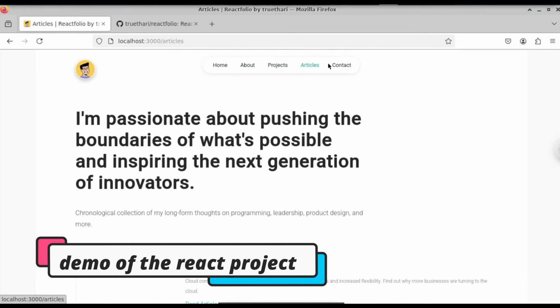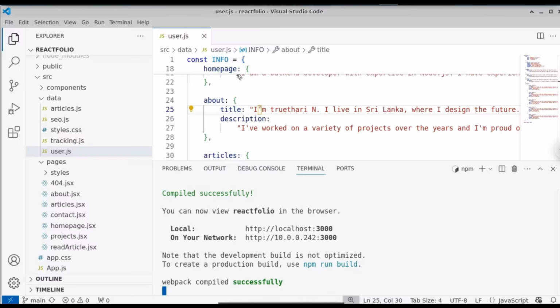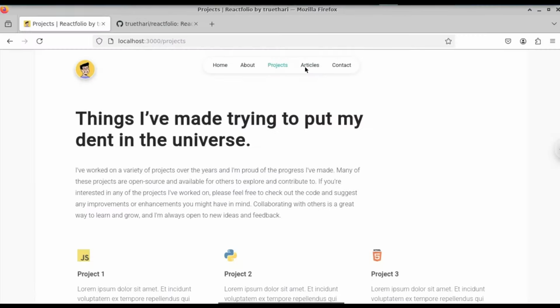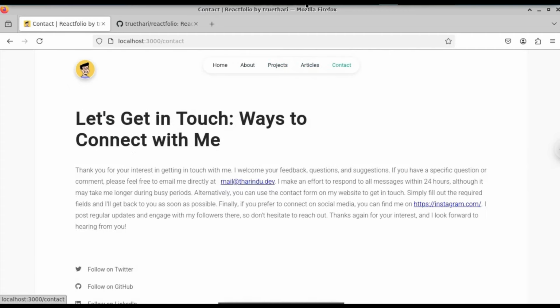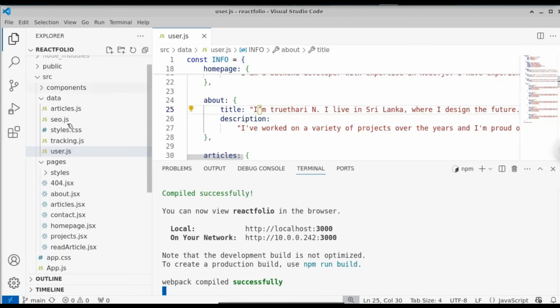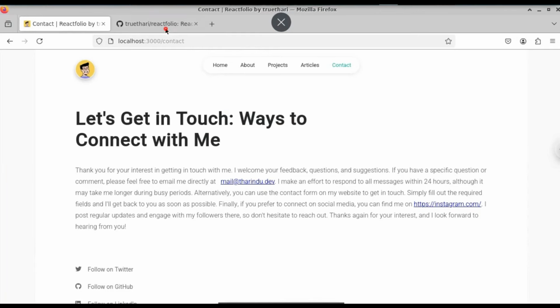Here you can see we have different routes. So we have the form route, we have the about route, and we have also the projects route, articles, and the contacts. Here you can see this is just a sample portfolio React application, and this is the source code of that application. So let's start this React web server now.